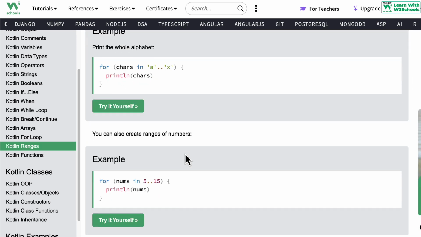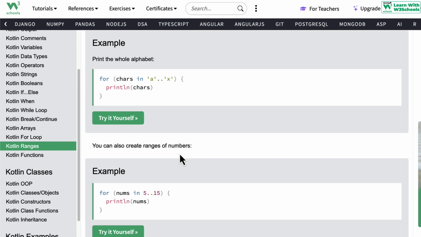So for example, if you want to print the whole alphabet, you can do that by simply saying, for characters, and again, this becomes a variable. You can assign it any value. And then you can say in, start with the A character, double dot. These double dots go up till X. So what this basically means is that I want to start from A up till X, and this double dot will automatically ensure that you're using a range.